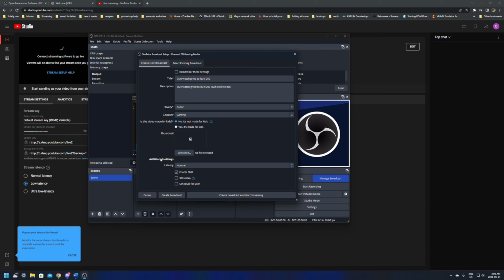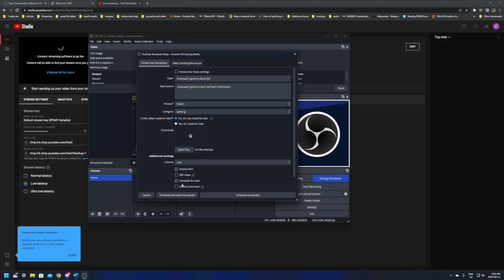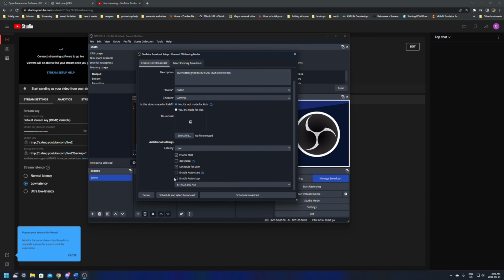The last thing down here in the additional settings is the latency. I absolutely suggest changing this to low latency, and the rest of the settings down here I don't do anything with, like the 360 video and the schedule for later. The schedule for later, you could click this one here, have enable auto start and auto stop, things like that there. I haven't really played with this. I can just click the schedule for later and then schedule the selected broadcast.